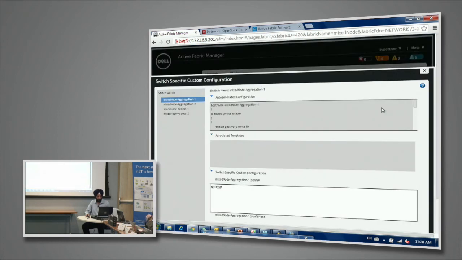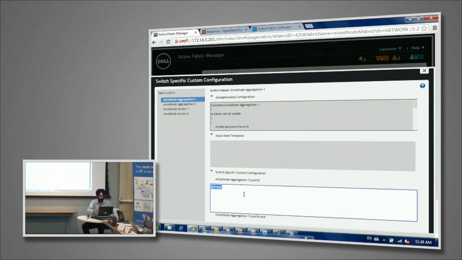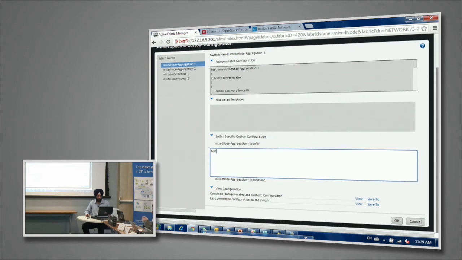So in this part, this is the auto-generated CLI. You could have some basic templates associated that are not considered in your initial deployment, but you have some customized applications around it. You can define those as custom templates. You can have some of your custom configurations, maybe switch-sensitive, specific to a certain switch. So now you can go ahead and take a look at the final configuration.